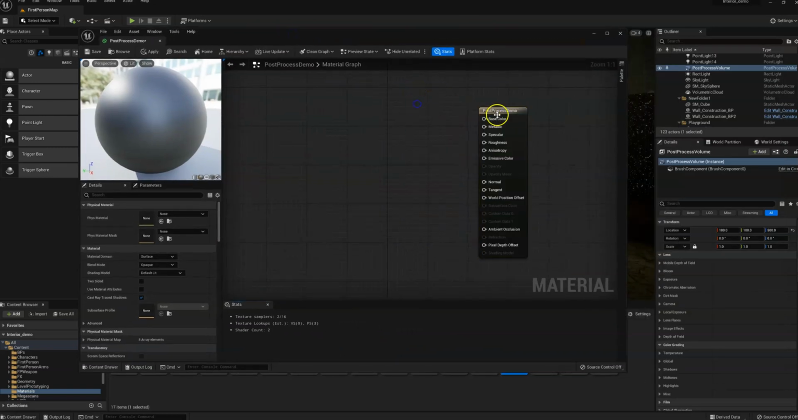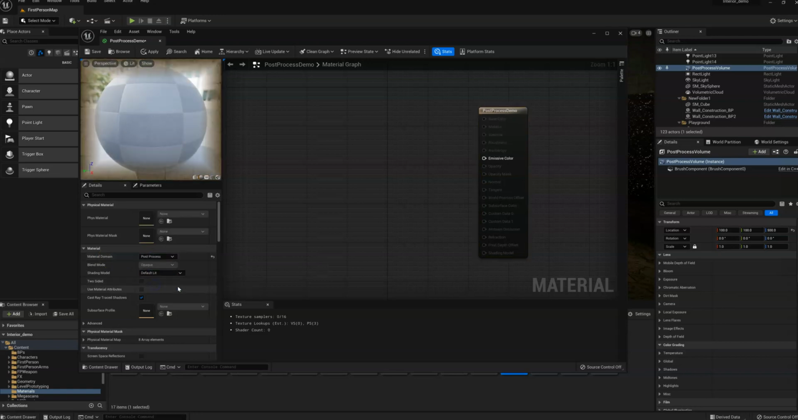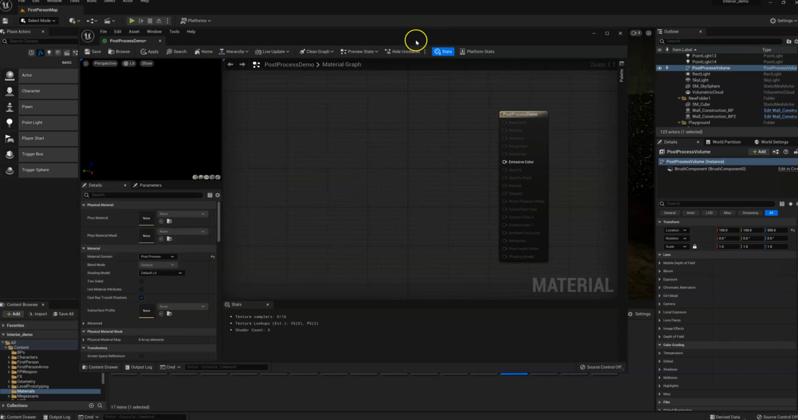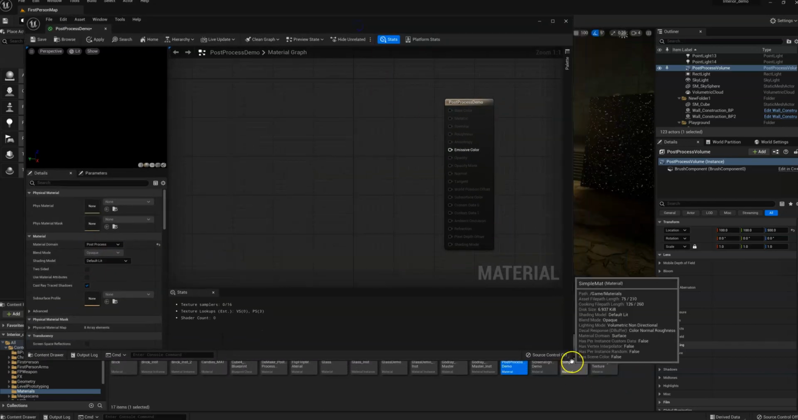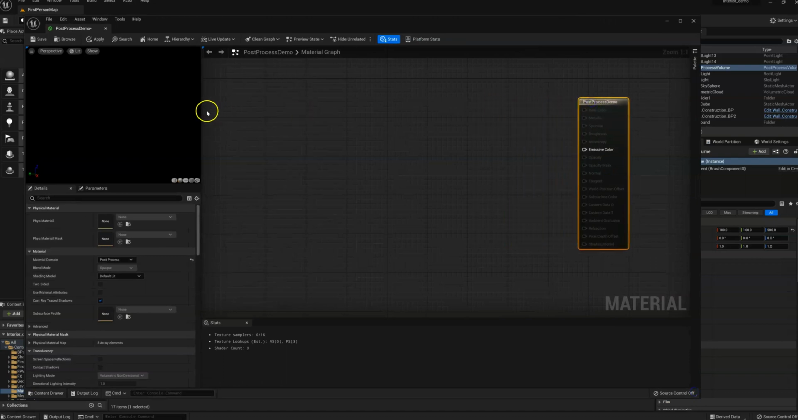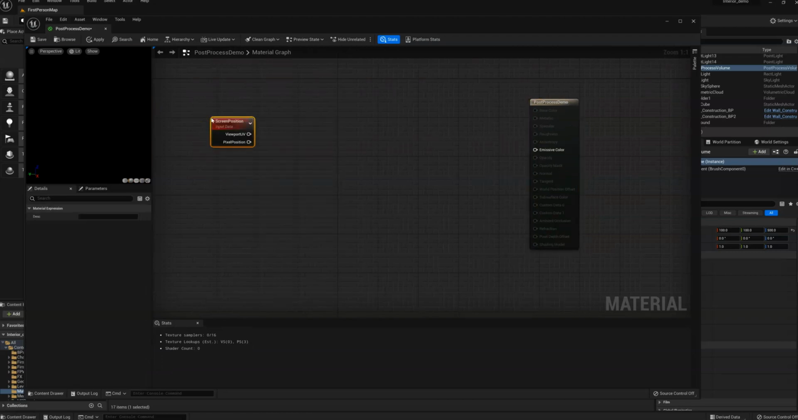First thing to do is select our main material node. We're going to come over to the details, go down to material domain, and set it from surface to post-process. That's just to define it as a post-process material. Next, we're going to start building it out. For this one, we're going to start off with a screen position node.